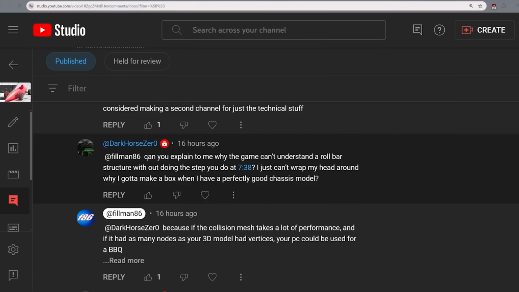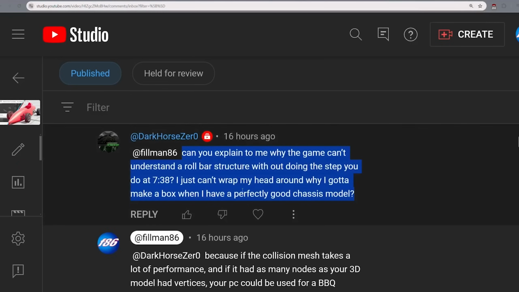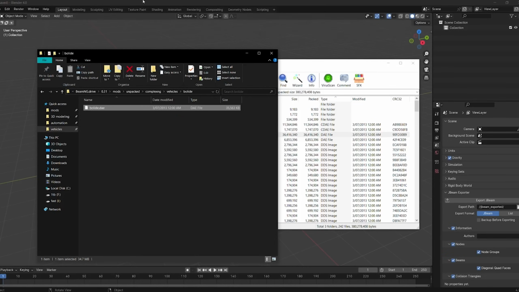This is such a thing that so many people really think about that even this person on my, like when I made this thing, asked why couldn't I just turn the whole thing into a collision mesh? Well, we're gonna run through this. Not bringing in any of the collision stuff, I'm just bringing in the bolide DAE.